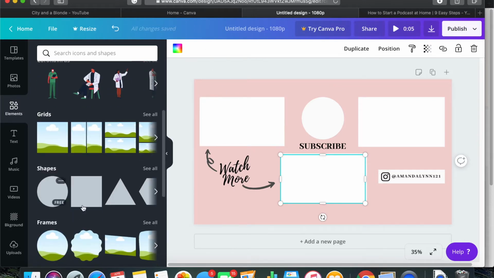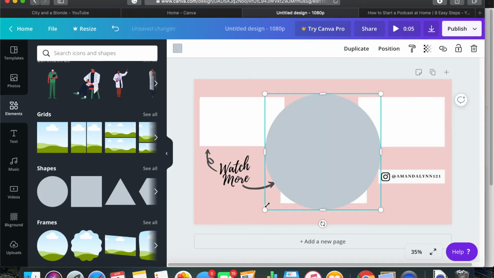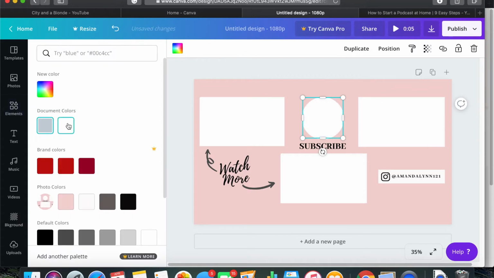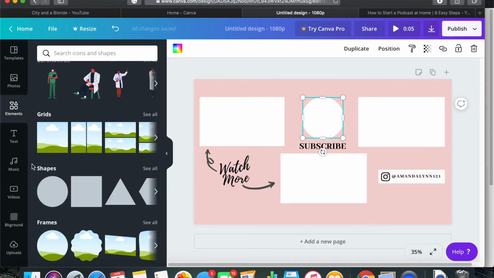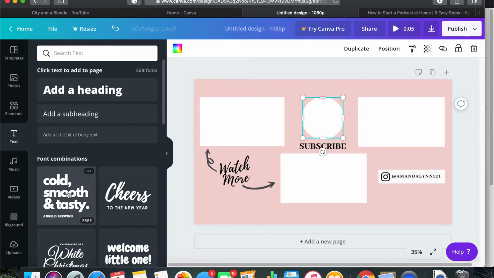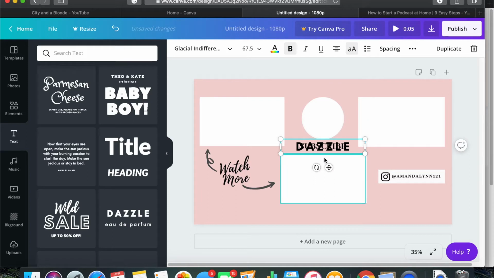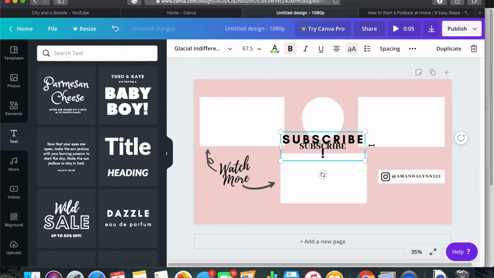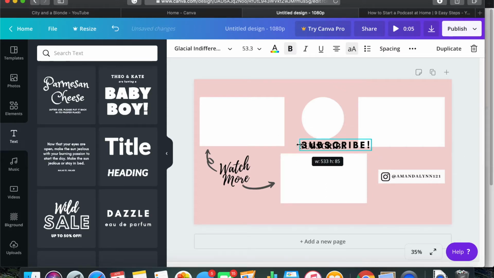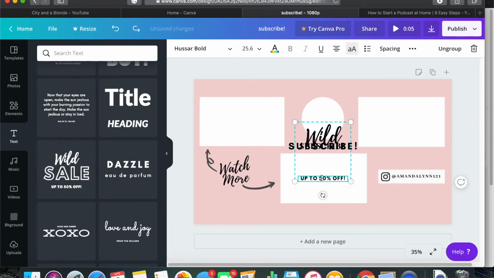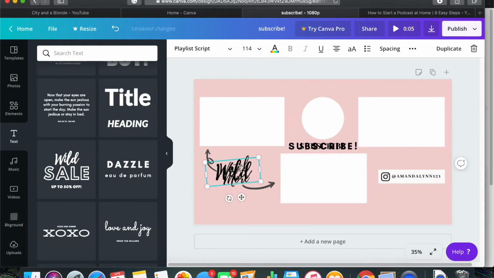And then they have different shapes. You can go here, make that smaller, put it here, change that to white. And then they have a bunch of different text options. You can choose whatever you want. Try dazzle, take that off, and then you just say subscribe. You can go here, make that smaller. Let's go here, take that off, and you put it here.